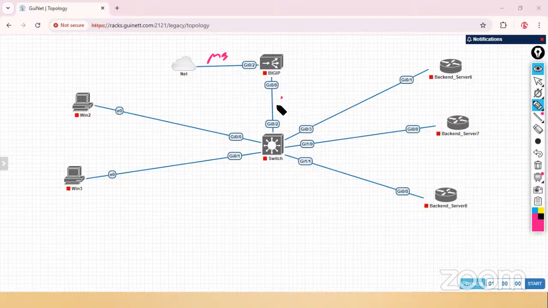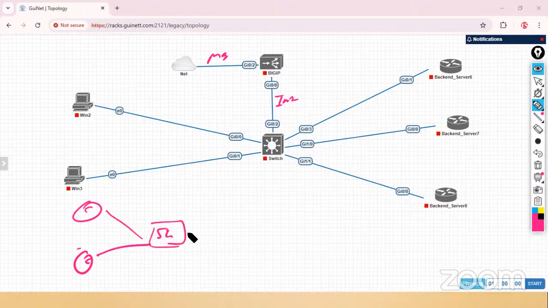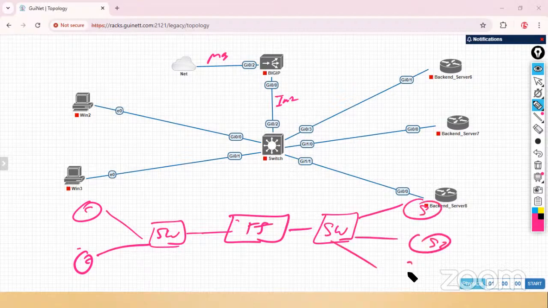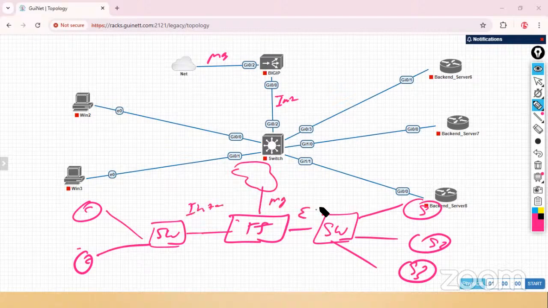Now we have the single interface. When we have a topology like that, these are the clients connected to one switch, and after that we have the F5, connected again to a switch, and here we have server 1, server 2, and server 3. But this F5 is also connected to the management port. It may be your internal VLAN, your external VLAN, or maybe some other VLAN.